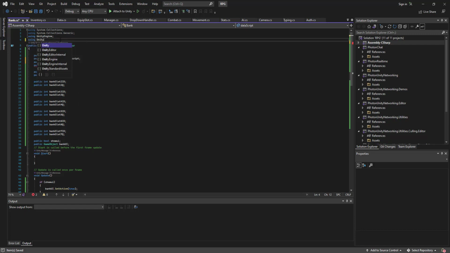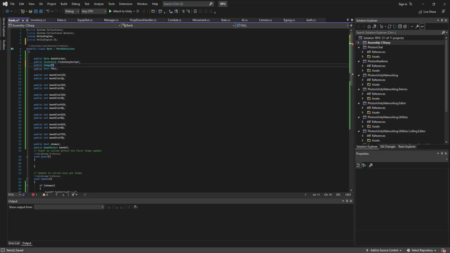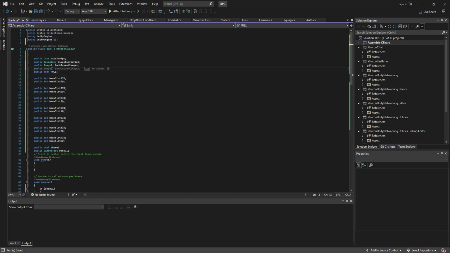Up top, let's go using UnityEngine.UI. We'll go public Image, bank invent images, and public Image, bank images. Bank invent images and bank images.